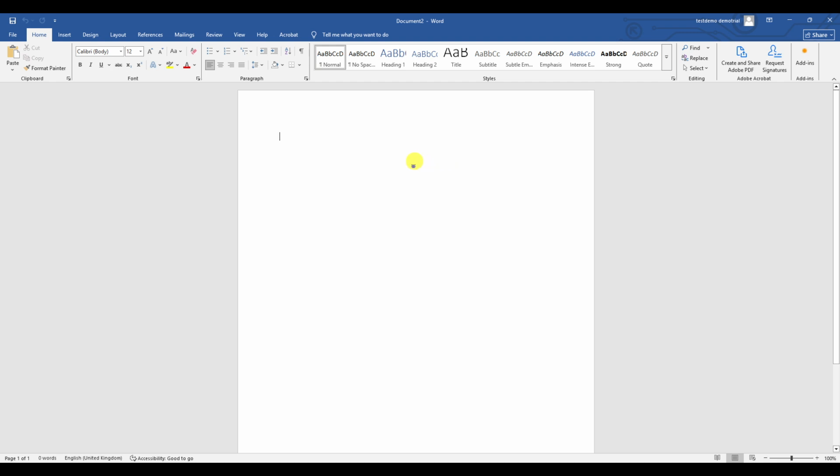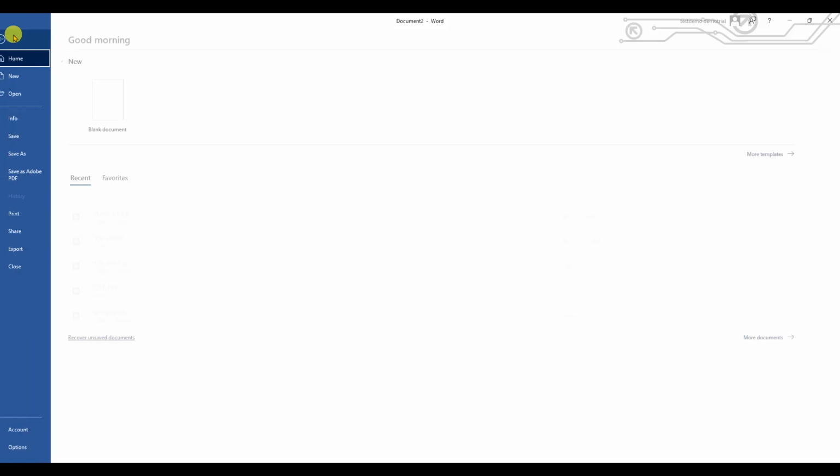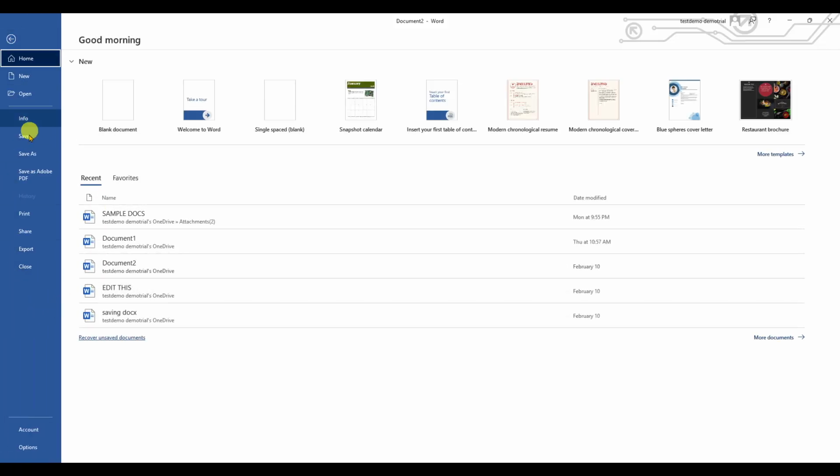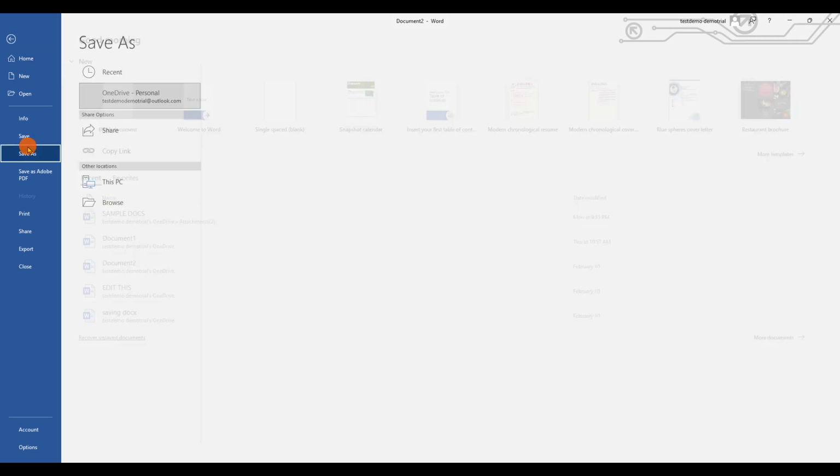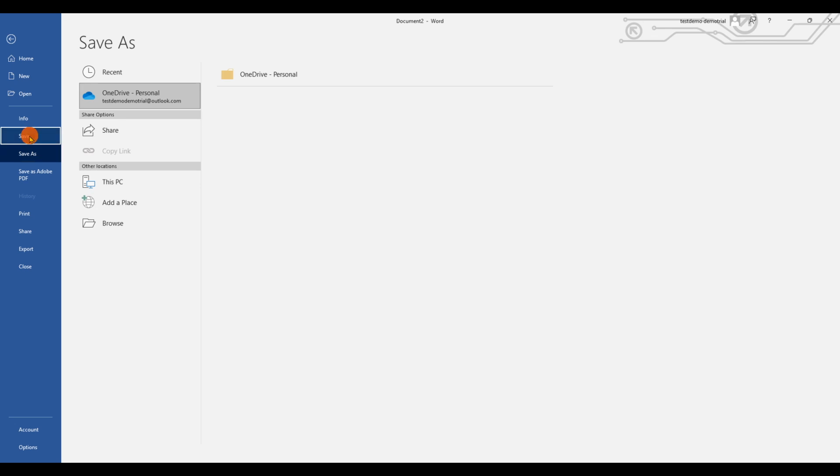Now look to the very top left corner of Word for the File tab. Click File to enter the Backstage view where all your save options live. Here, choose Save if the document already has a name, or pick Save As if you want to choose a different place or create a separate copy.